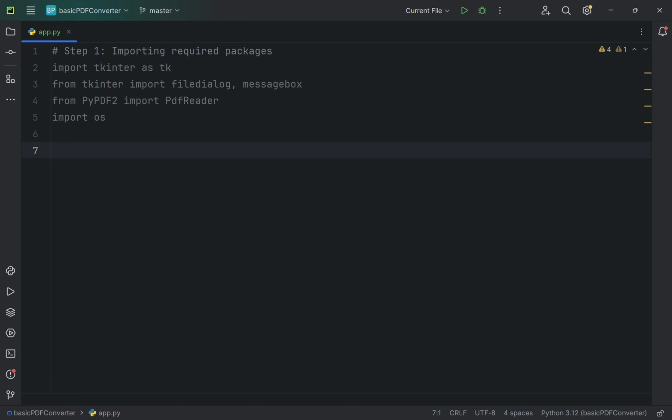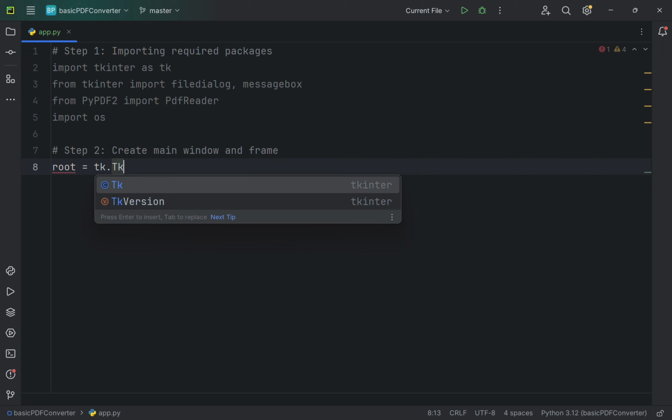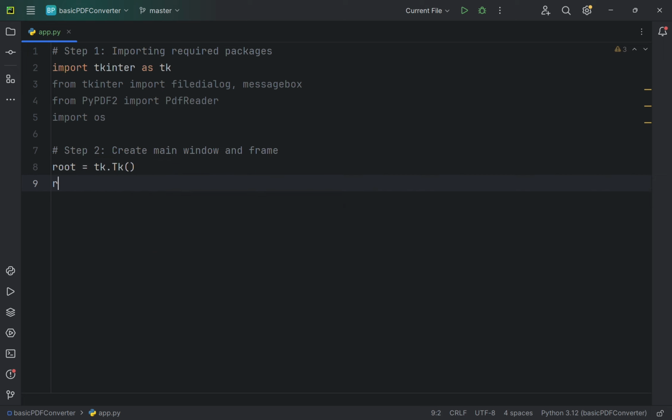Let's go over step number 2. So we need a main window and a frame to have an interface in our application. So I'm gonna go ahead and just type here step 2, create a main window, and also we need a frame. So root equals tk.Tk, and then we're gonna give it a title, basic PDF converter.